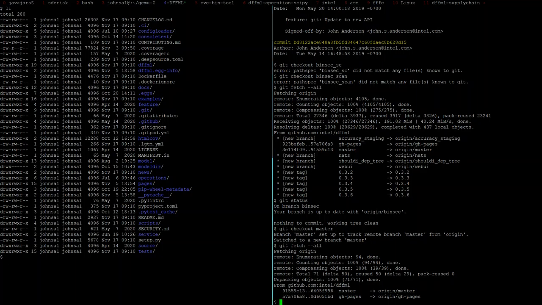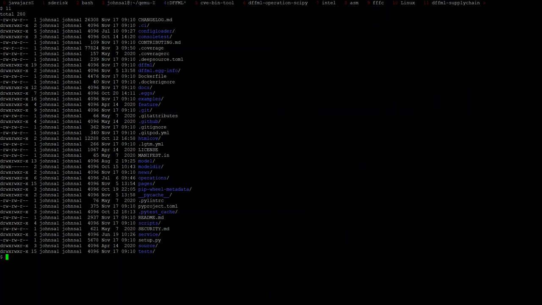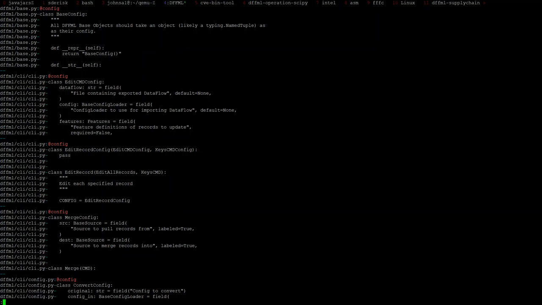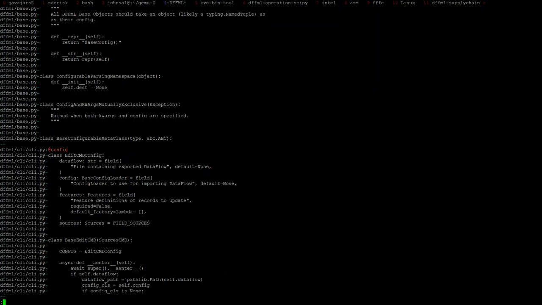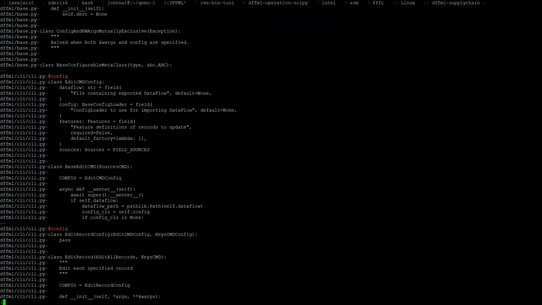From a more general perspective, we don't have a tutorial, so how would one figure out what to do until we can write one? I would go into your DFFML source code and do a git grep for whatever you're looking for. In this case you're looking for things that have to do with config, the at config decorator. So I'd grep and show me 10 lines after, capital A, anything that says at config. Then I'm presented with a bunch of examples.